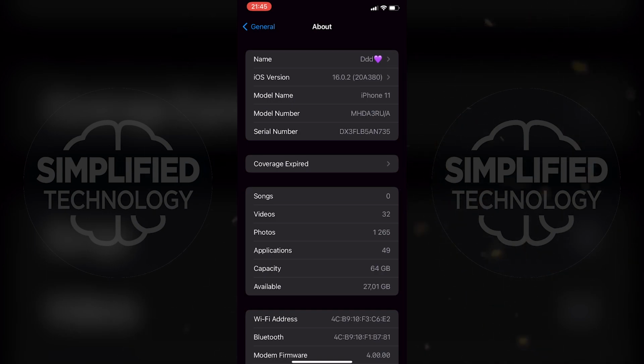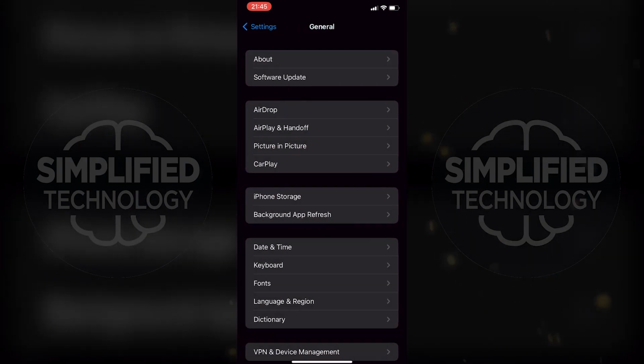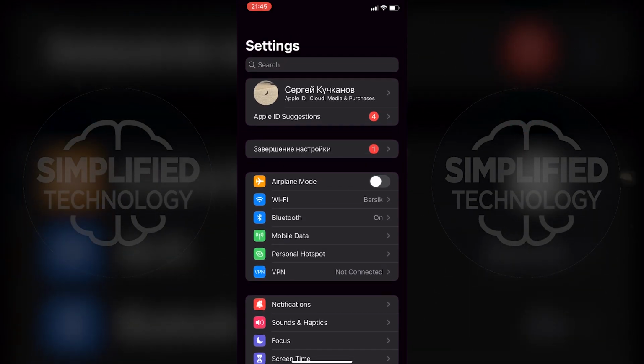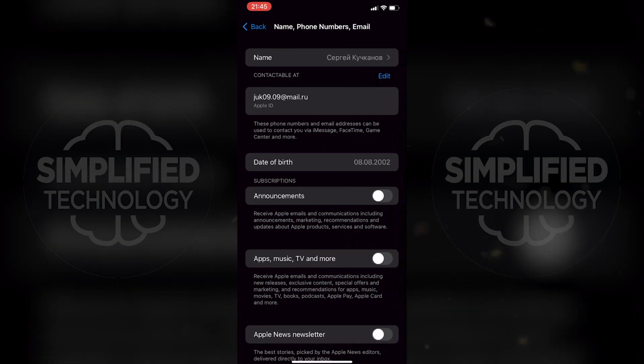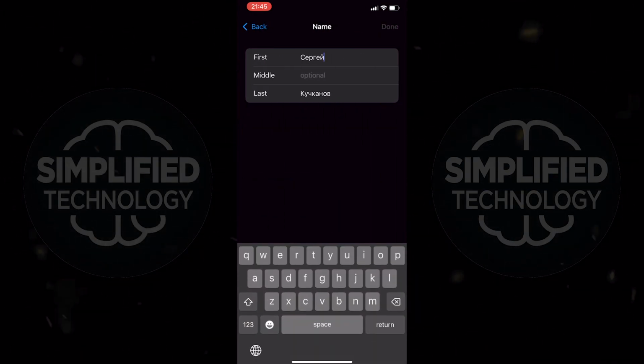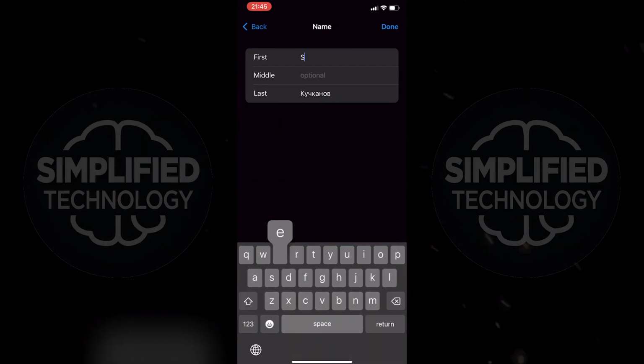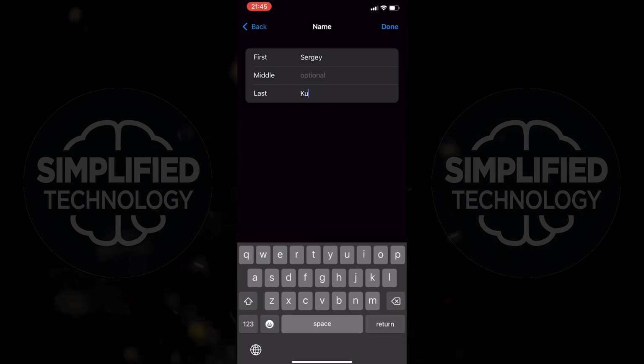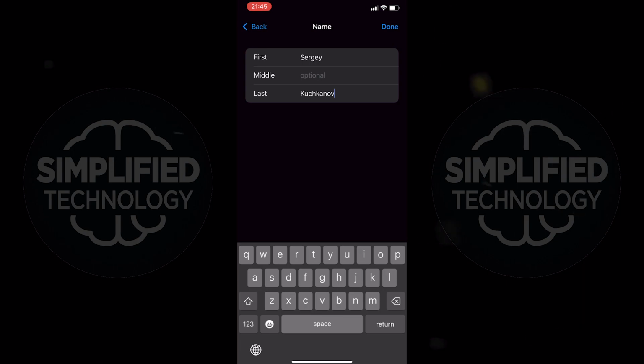But wait, there's more. You can also change your Apple ID name by going back to the Settings app and tapping on your name at the top. Then select Name, Phone Number, Email and edit your first, middle and last name as regular text. Finally, don't forget to hit Done to save your new name.